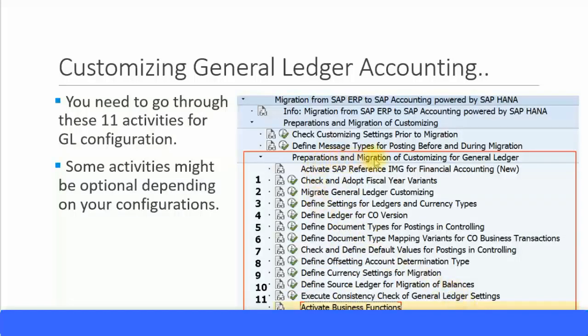Now under the configuration for general ledger, there are 11 activities, and finally you need to activate the business functions. In this presentation, we will go through all the 11 activities, but sometimes you might not require all the activities to be configured, depending on your company's requirements.